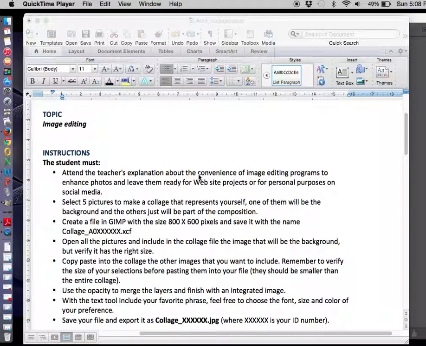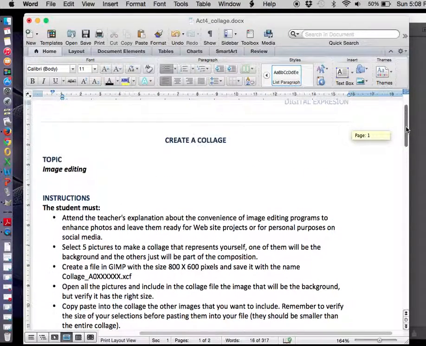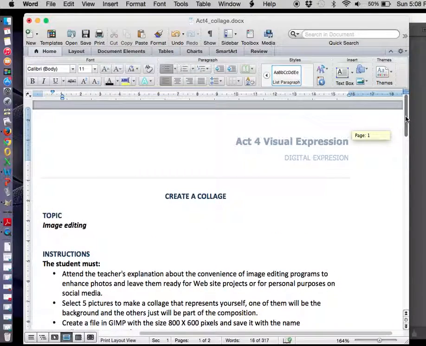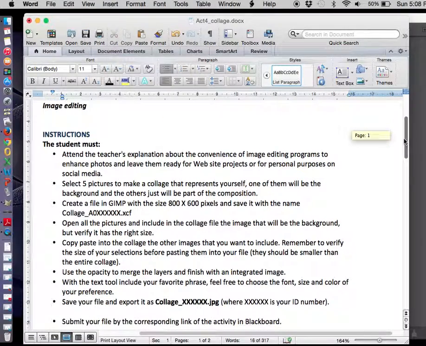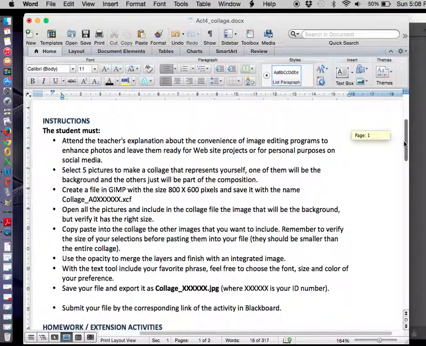Okay, hello. In this short video, we're going to see how to create a collage that we started in class. To start, you can find this document of the collage activity at Blackboard under the name Activity 4. And it is the last activity that you will find in first partial button, right?